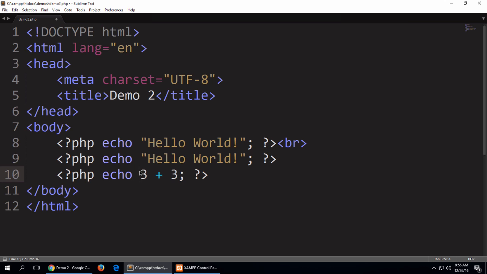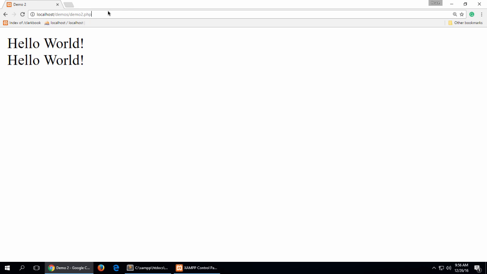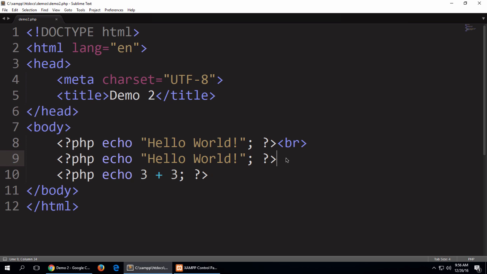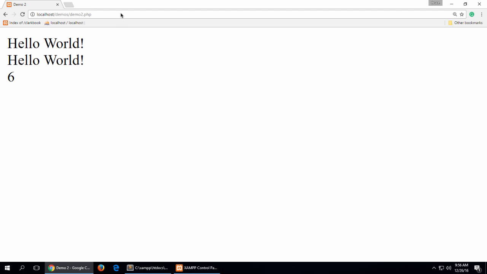So this is an arithmetic operation, 3 plus 3, and if we save the page here and go back and refresh it, we see 6. But we want to put 6 on its own line, so let's just stick another break tag in the HTML on line number 9, save it, go back, refresh, and there is the number 6.